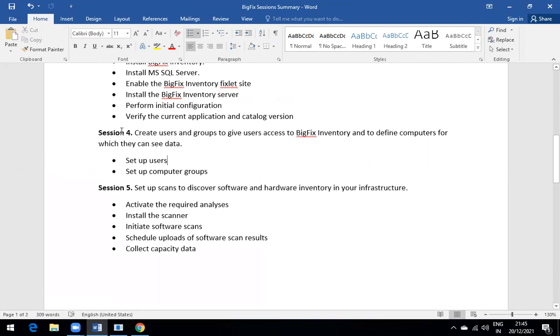So in the fourth session, we will learn how to set up the users and how to set up the computer groups. I hope you already have some idea what the users and groups are in the Active Directory console. Do you have any idea? Have you ever worked on Active Directory? Yeah, I know about the setup of users and computers.